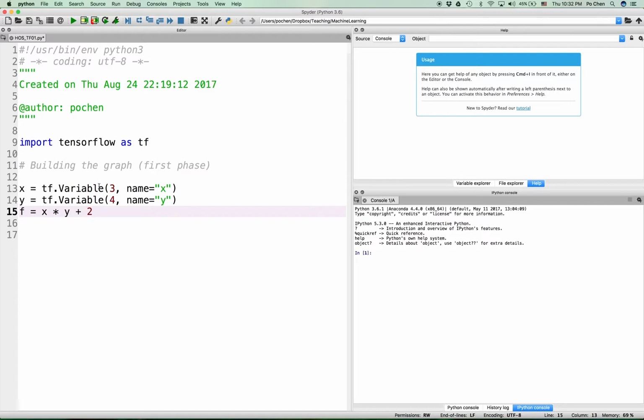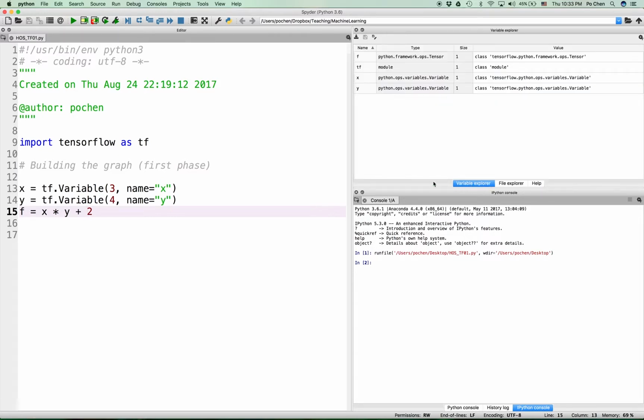In fact, if we execute these 3 lines of code, let's try to execute it by clicking here. After we click on this run button, if we go to the variable explorer here, we should be able to see tf, which is the TensorFlow module that we have just imported. That doesn't really matter. And then we can see x, y, and f here.